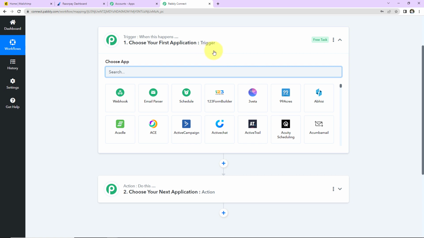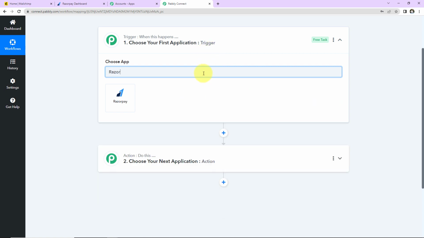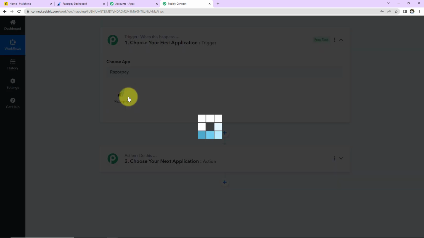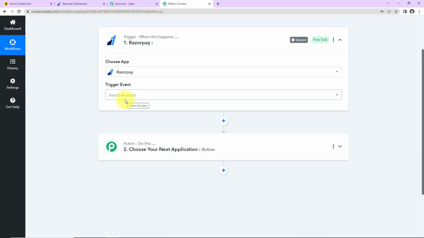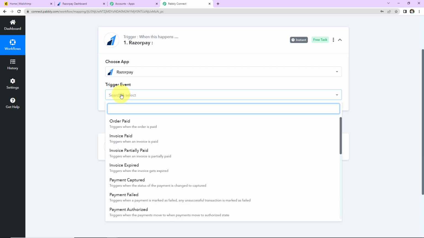So here our trigger application will be Razorpay. Let's click on this. Every time a particular product is purchased in Razorpay, then automatically a member should be created in Mailchimp. So here I'm going to click on trigger event. This here is the event that is going to make this workflow run, and here it will be payment captured.